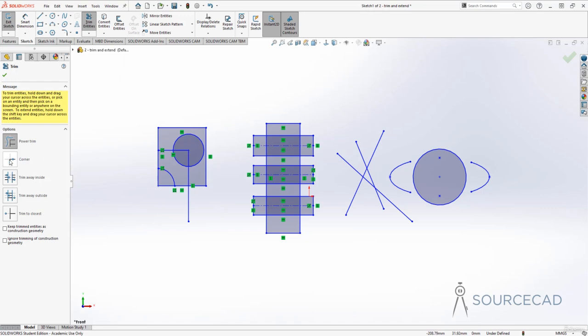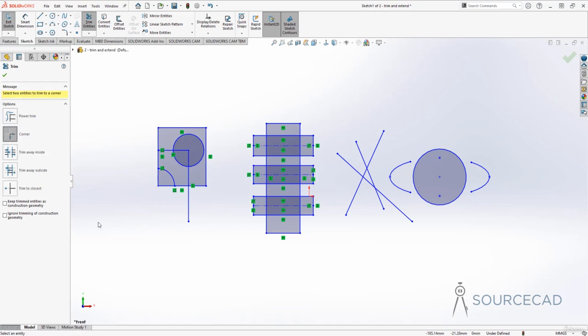Now the next one here is corner trim. Using corner trim, you can create these kinds of corners and everything outside that corner will be trimmed. For example, here we have several of these intersecting lines. Let's for a moment assume that we want to make a corner here and we only want to keep these two lines. We want to trim away all these extra lines. For that, select corner, click on this part of the line and this part, and there we are. We now have a corner. Everything outside that corner is now trimmed.